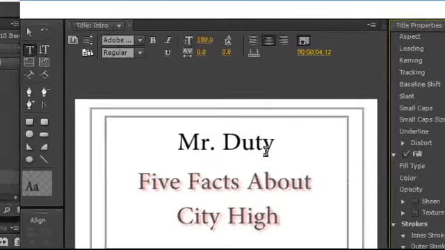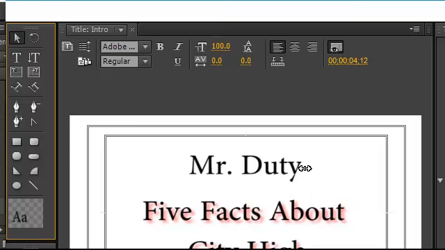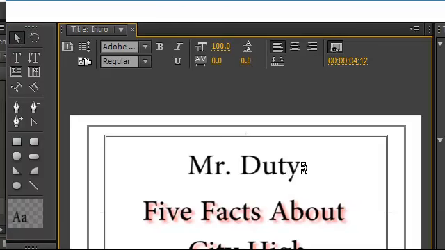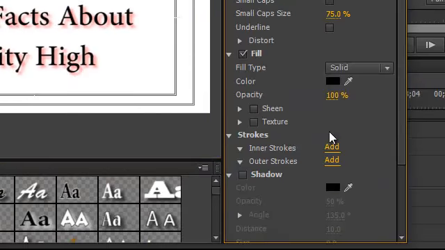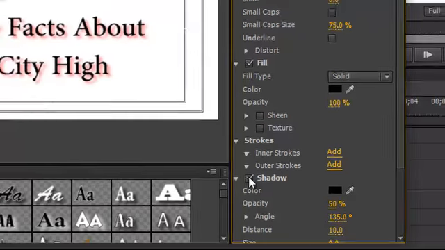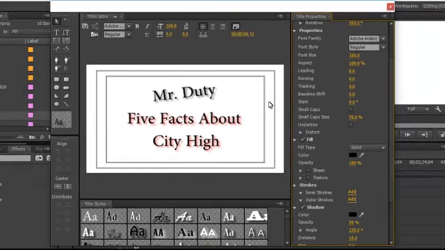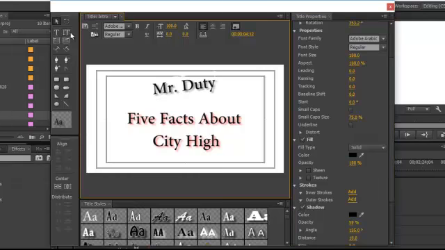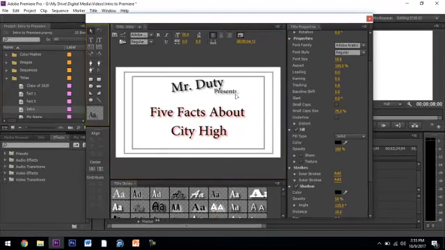Now hopefully you do a little more than what I'm doing. You could tilt your name. You can give your name a shadow as well. Whenever you feel like you're done, you could put the word presents under here, Mr. Duty. As long as it has your name and the title of the project, I'm happy with that.